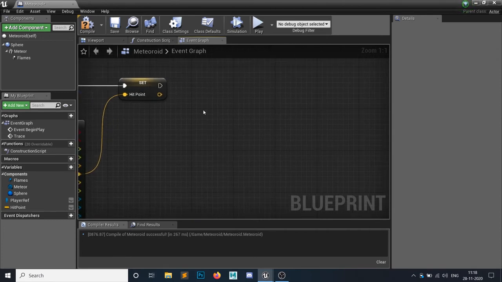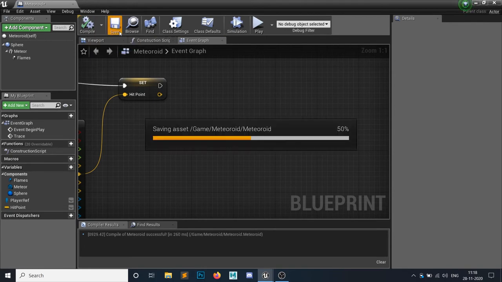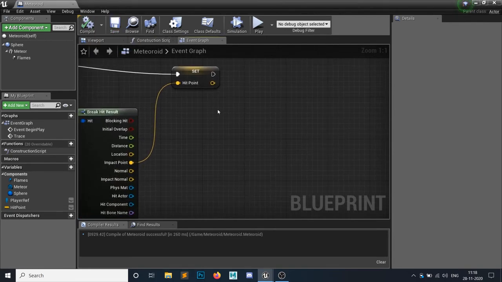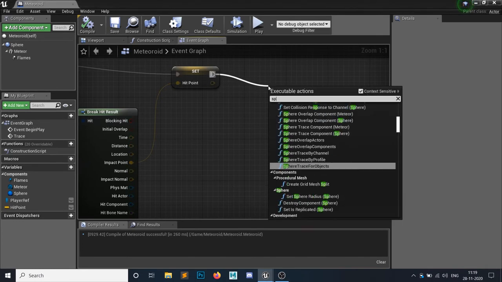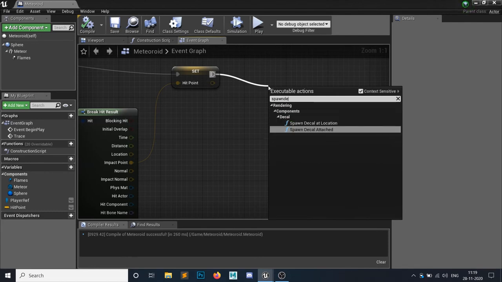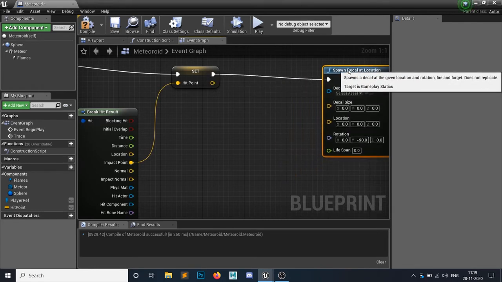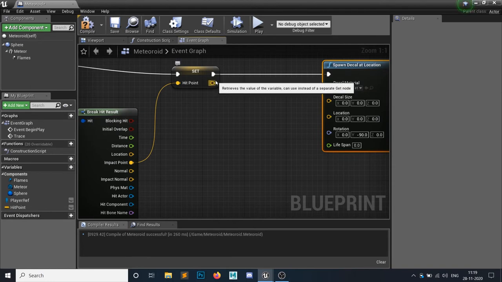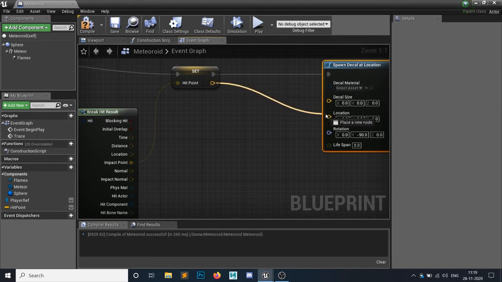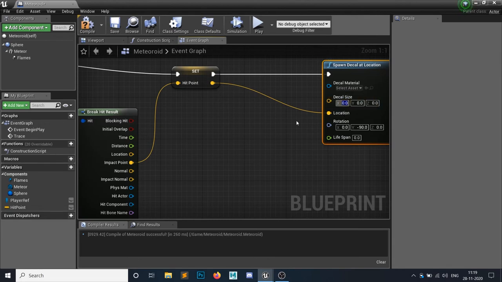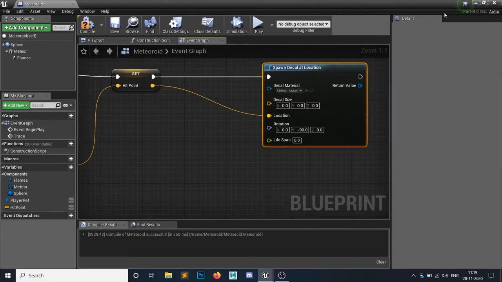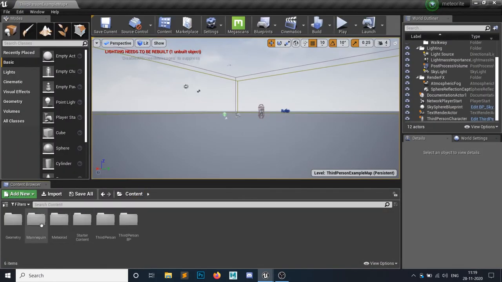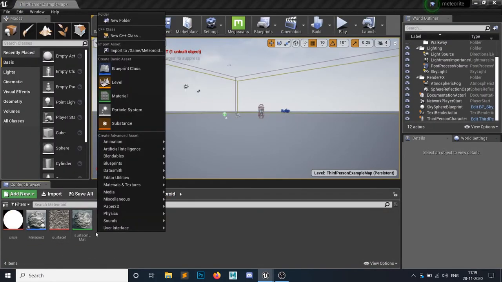And what I need to do is spawn a decal of that red area, so that it says, yeah, this is the point where our player should spawn. So spawn a decal at location. The location should be this hit location. The decal size would be whatever the radius of your decal. So let's make a decal first, right? So minimize this and go to the meteoroid and let's create a decal.